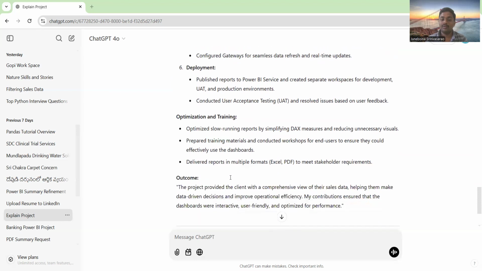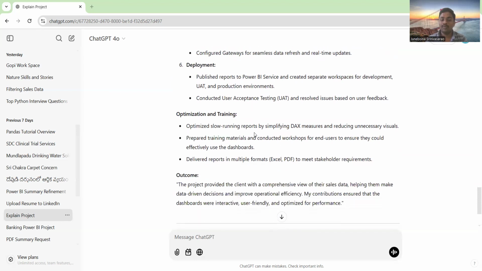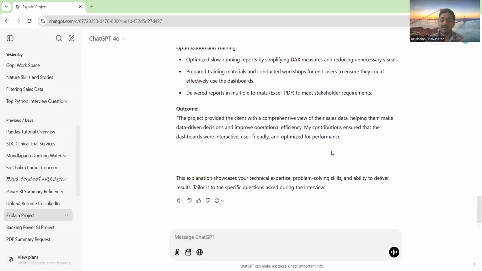Optimization and training. Some users complained that the report was running slow, so we optimized the slow running reports by simplifying DAX measures and reducing unnecessary visuals. We prepared training materials and conducted workshops for end users to ensure they could effectively use the dashboards. We delivered reports in multiple formats, Excel and PDF, to meet stakeholder requirements.